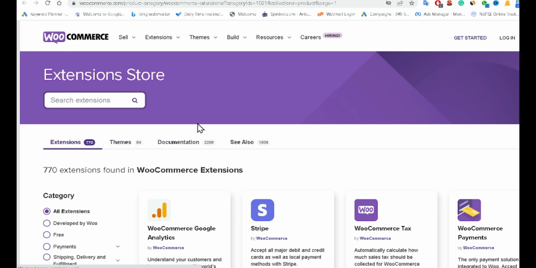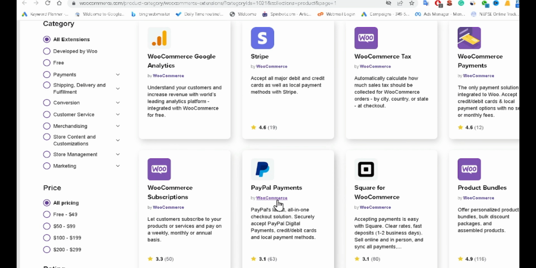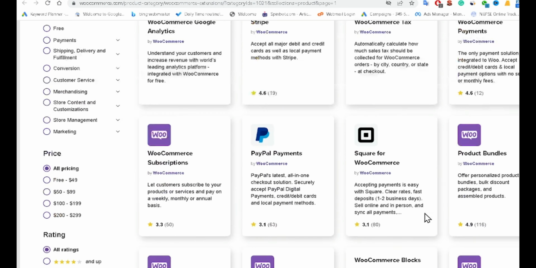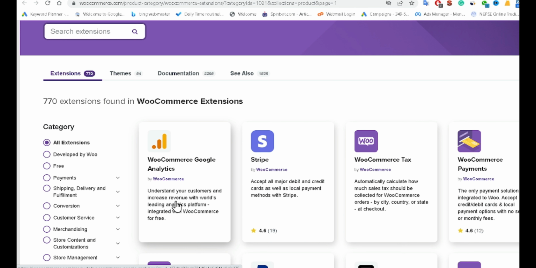Now you can see here, this is the WooCommerce extension store, and here are various types of extensions such as Stripe, WooCommerce Tax, WooCommerce Payments, PayPal Payments, Square for WooCommerce. Those types of options are available here, and you can use those extensions. There are almost 770 extensions available, but I am not using any of them.